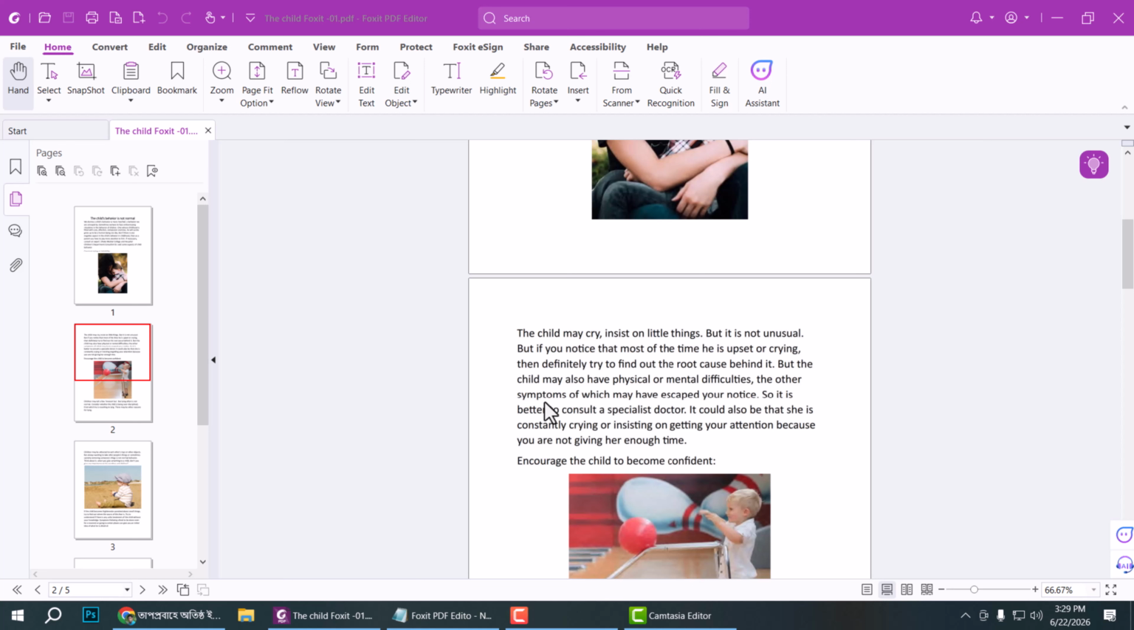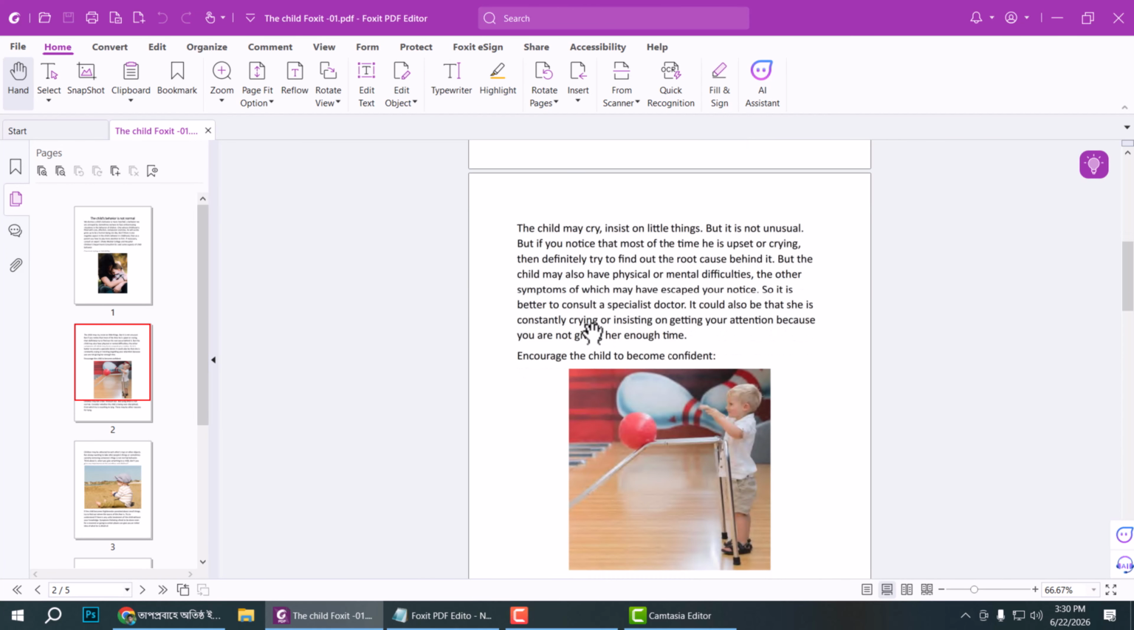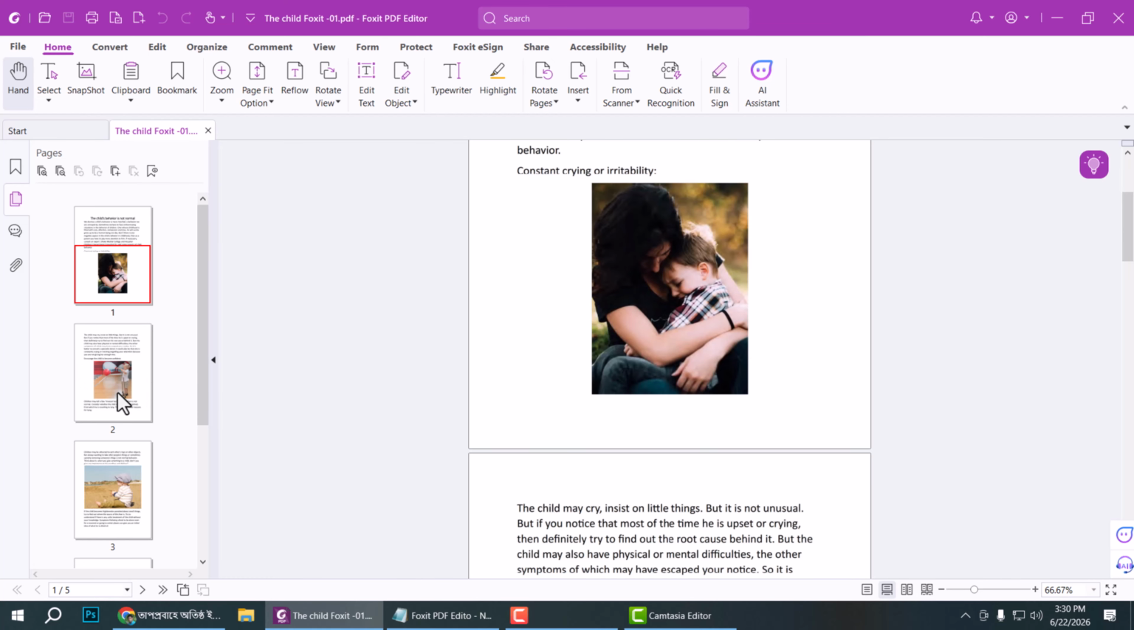Hello everyone, today I'll show you how to print only 2 pages per sheet using Foxit PDF Editor. This is a PDF file and I'll print 2 pages per sheet.